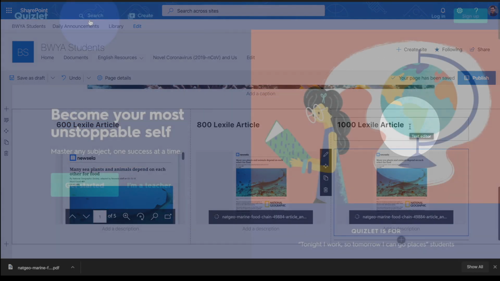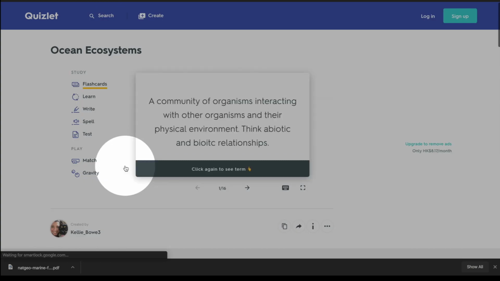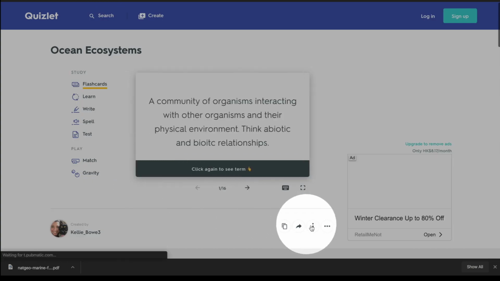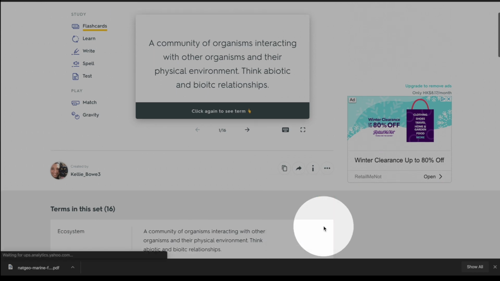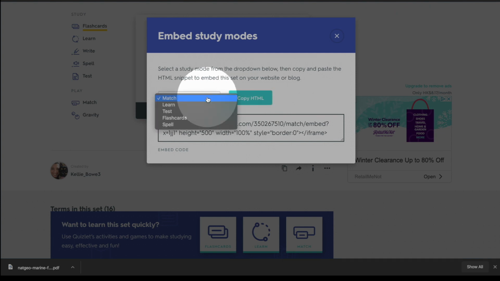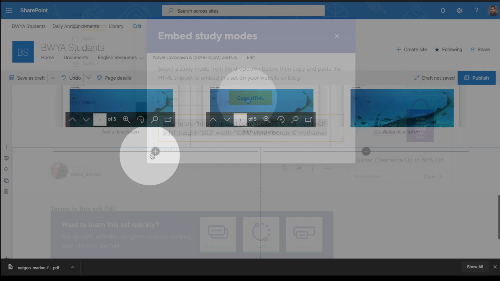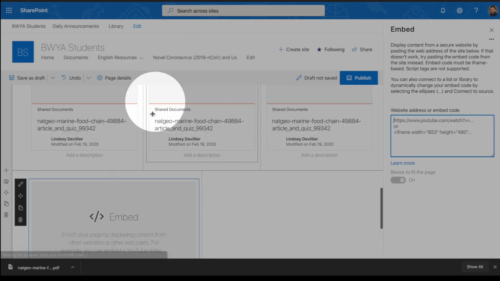Next, I want to embed a Quizlet for my students to practice new vocabulary. Head over to Quizlet and search your topic or create your own. On the Quizlet, choose the ellipsis next to the Share button. Then click Embed and choose the Quizlet type that you want to embed. Then click Copy HTML. Head back to SharePoint and click the plus, and then the Embed app.